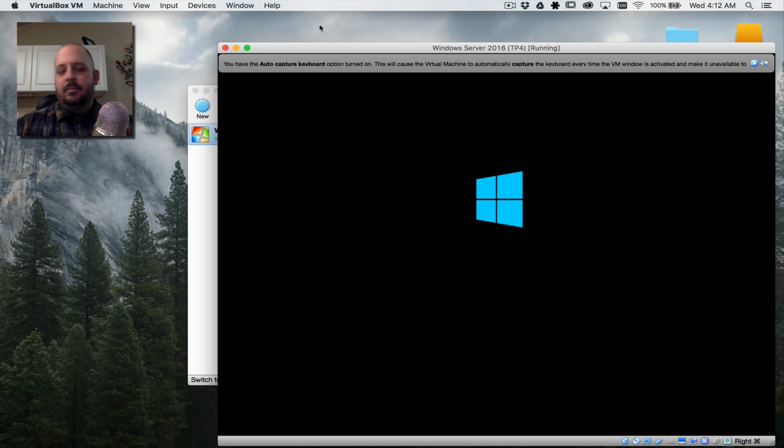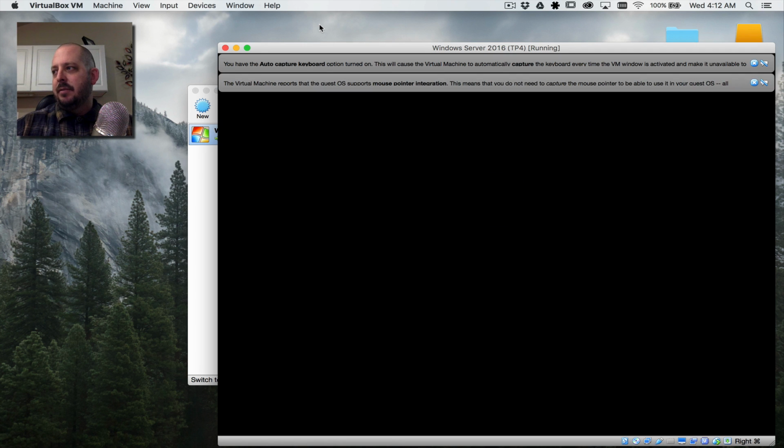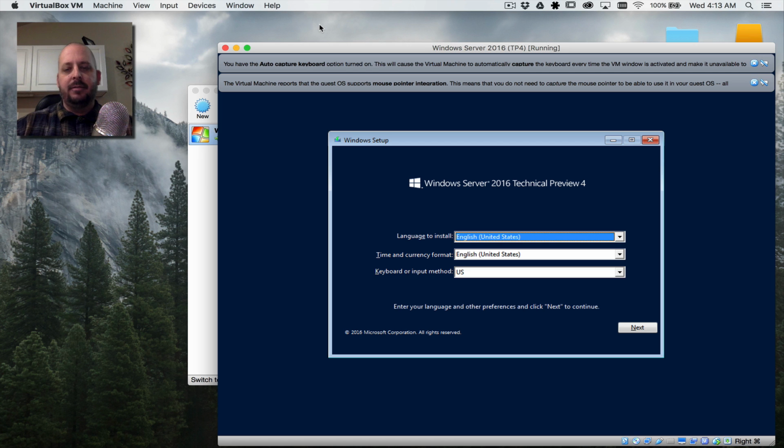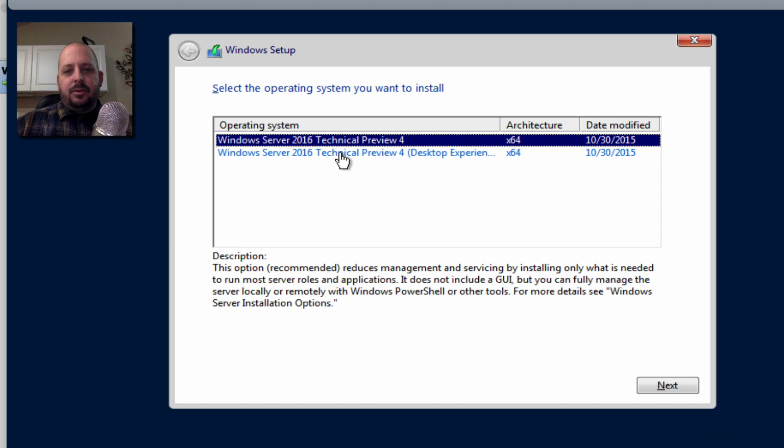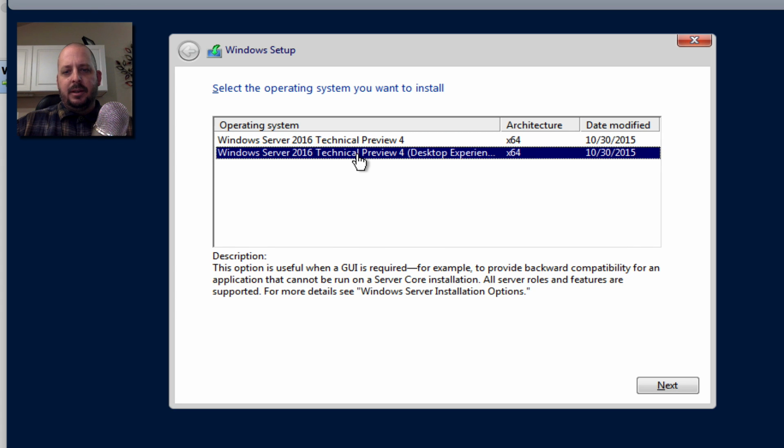And you may hear the drive. It's just an external physical drive sitting in a dock over there. But all right, it's just like all the other installs. We're going to go ahead and just hit next, install. All right, so let's see, what do we have here? We have Windows Server 2016 Technical Preview 4 or the desktop experience.